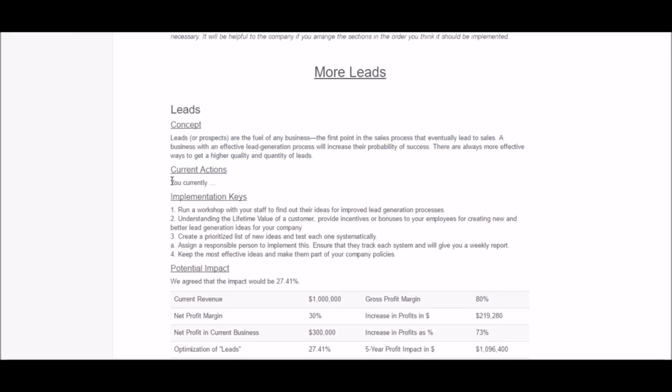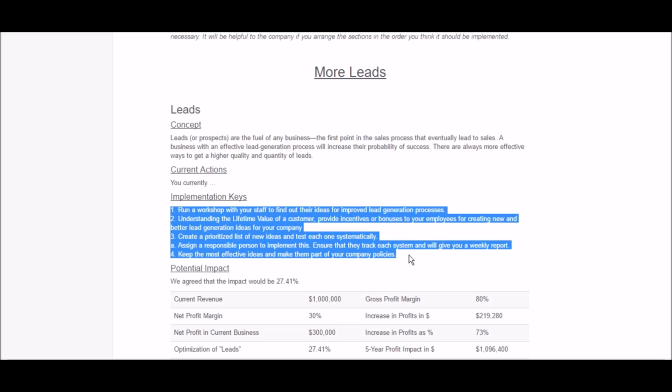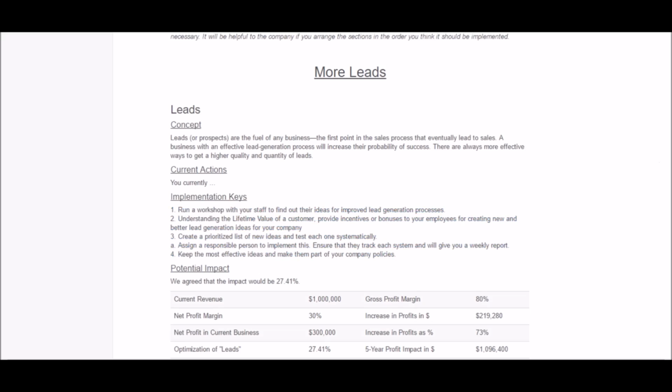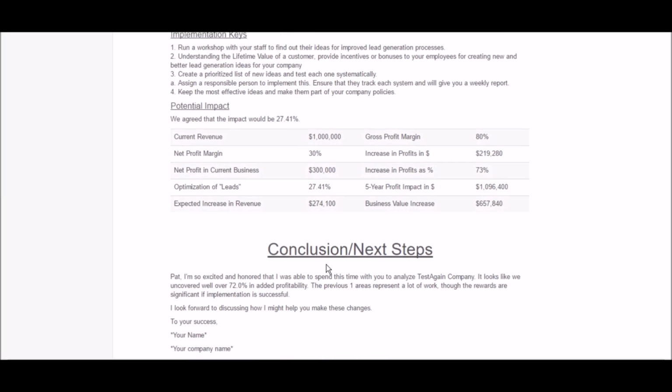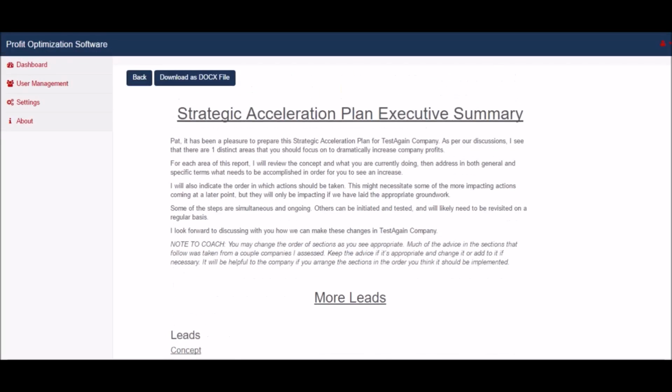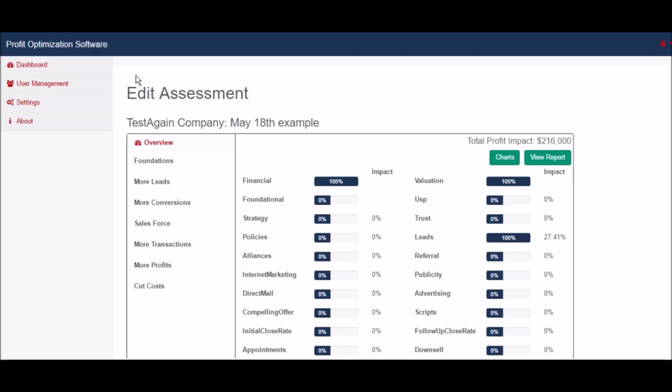In your current actions, you have to update this yourself from whatever the conversation you had with the client. And then the implementation keys, these are boilerplate, and so you might want to update these with what suits your client. But in the report then, it also shows a little graph under each section and what the impact is for that one section. Now this report, we only did one area, so after that, we find there's a conclusion with some numbers updated automatically. If you like, you can download this as a doc file and then make changes in the doc file. And that's the software in a nutshell.